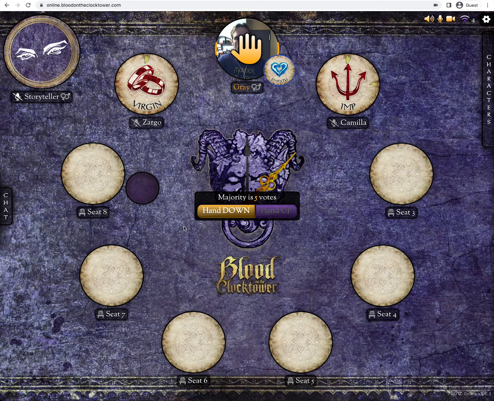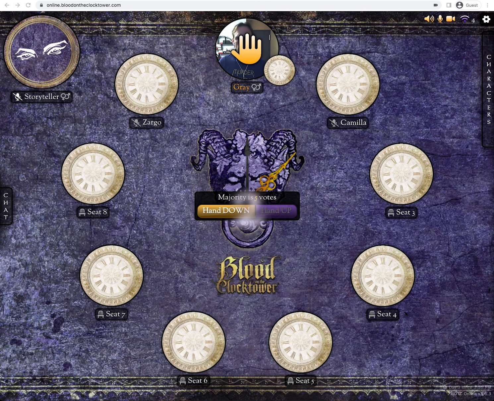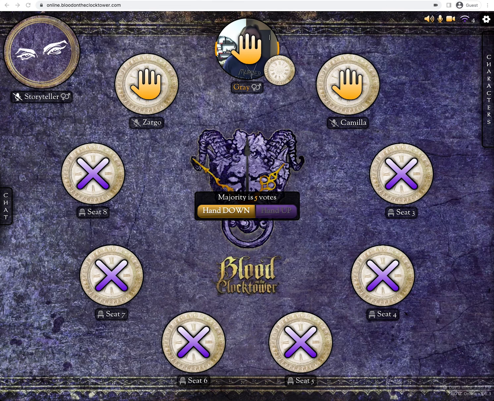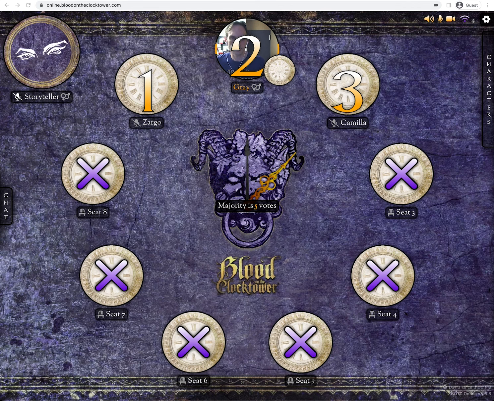Camilla gives her defense. I'm not evil. I was lying about being the imp. Don't kill me. Do we believe her? I don't know. Let's run this vote. Oh, Camilla's going to vote for this. Oh, Zargo's going to vote for this. But unfortunately, it is not going to be enough to get Camilla on the block. Well, that's unfortunate.